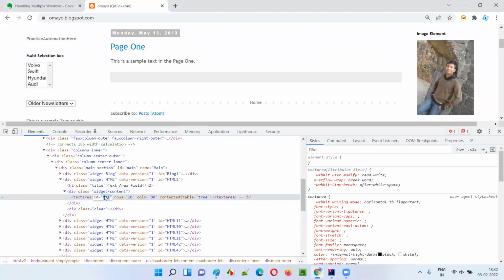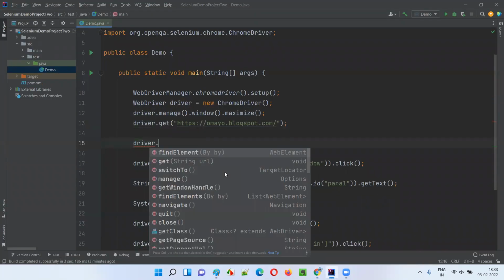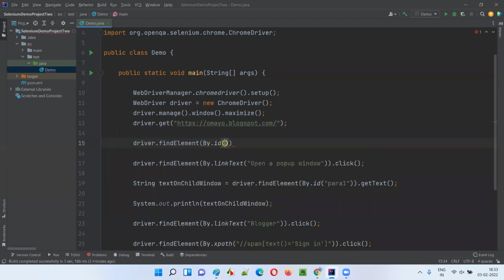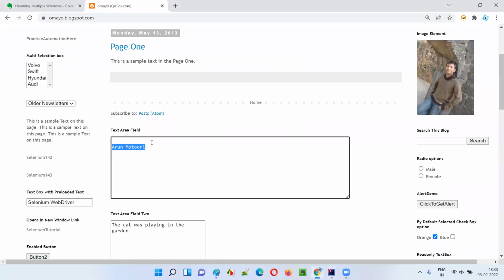I'll inspect this text area field and type. Okay, so ID is there. Copy this, and this will work out, guys. There's no problem because this is on the same parent window only. So this operation will happen by that ID, and here I'll type my name dot sendKeys. I'll say Arun Motori.